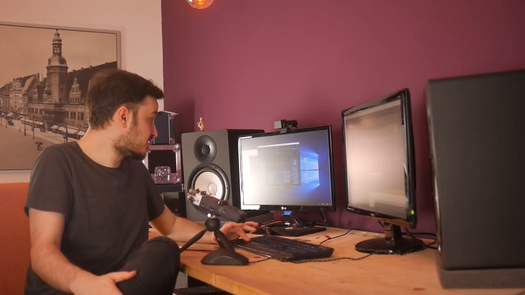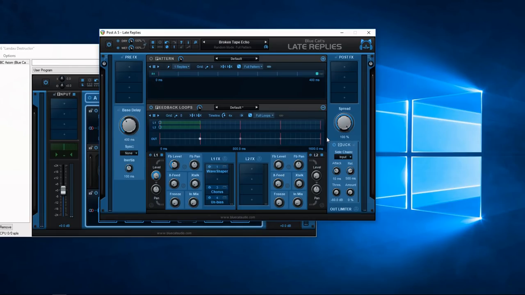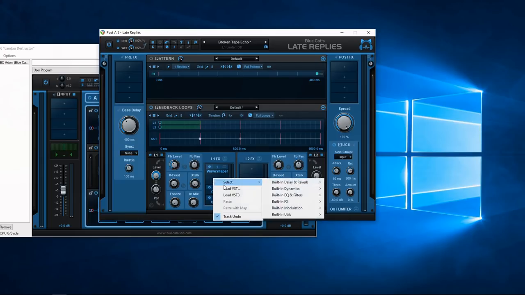So that has a wave shaper on it, which basically takes the signal and messes it up, distorts it, has a chorus. This is some sort of univibe. As you can see, you can insert effects onto the actual delay repeats. And now here comes the crazy thing.